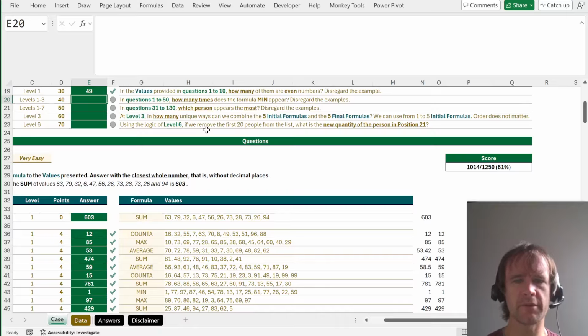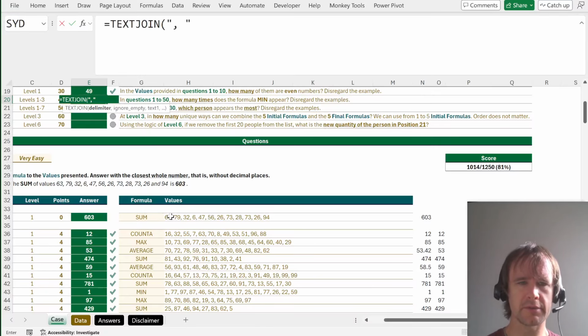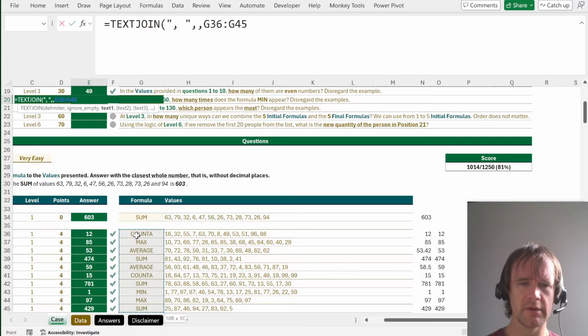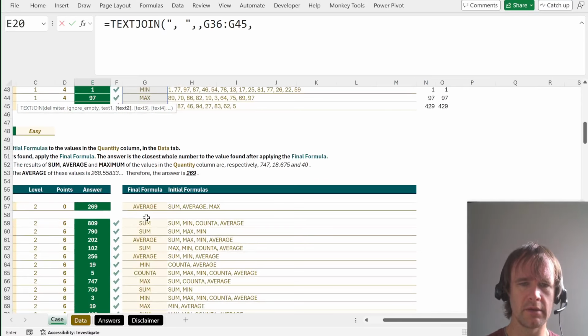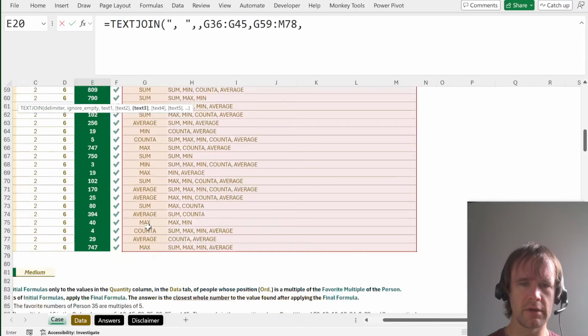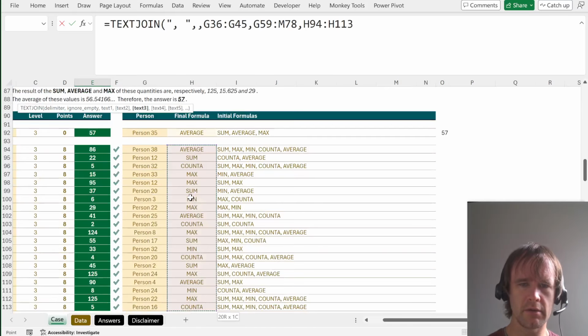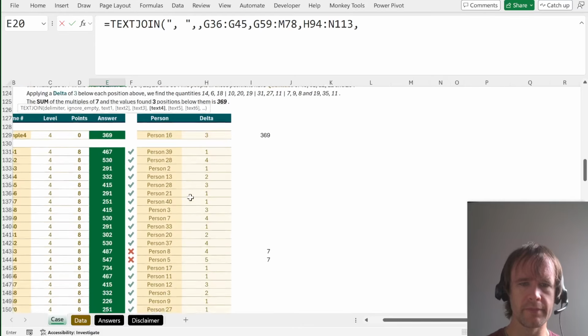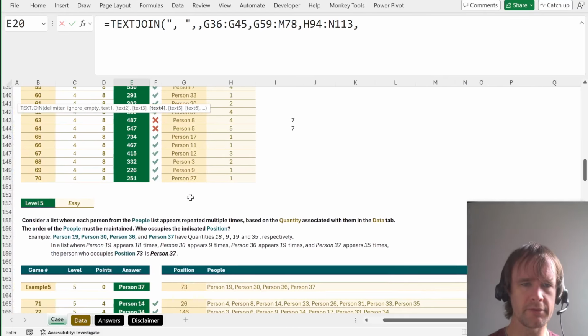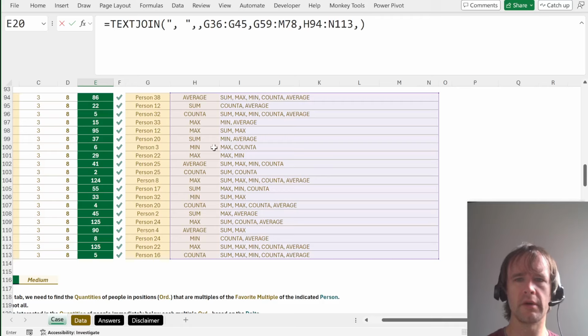How many times does the formula min appear? Disregard the examples. Okay. So I think we'll do it again. We'll say join on comma space, because that'll keep it all the same. This and all of this and all of this. And sorry, we're going up to 50. Okay, yeah, so we're there.